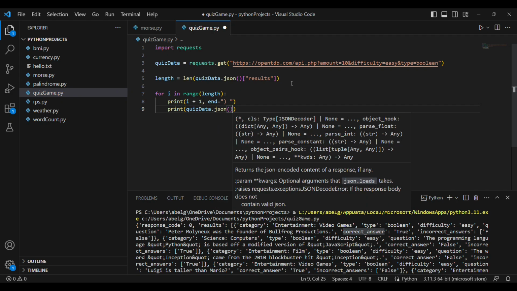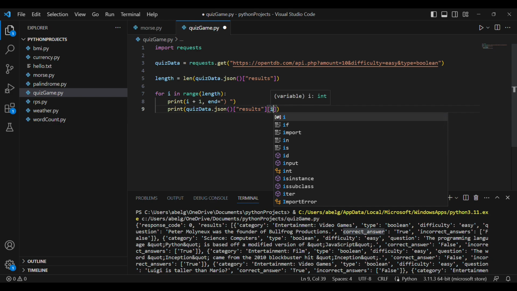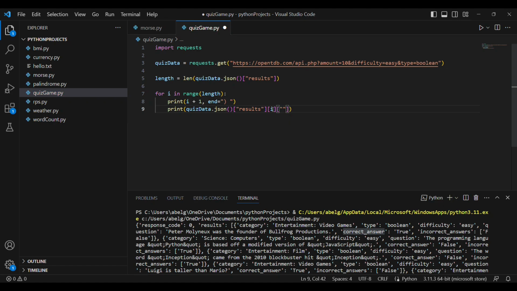And inside the JSON format, we want to go to results. Then inside the results key, we want to access the ith key. That means for the first question, I is going to be 0. For the second question, I is going to be 1. So it's going to go all the way to 9. Then inside that, we want to access the questions key.